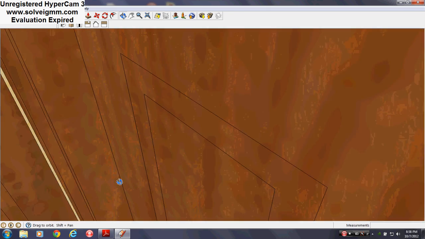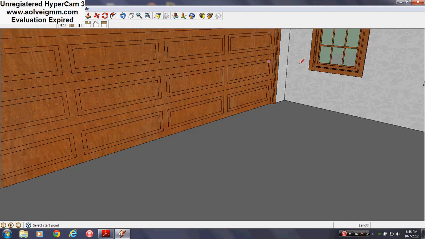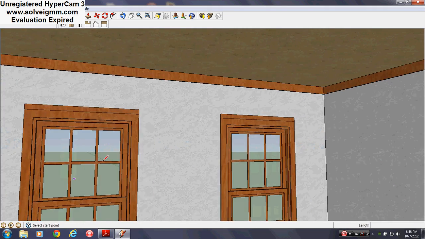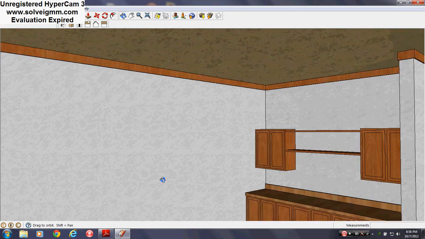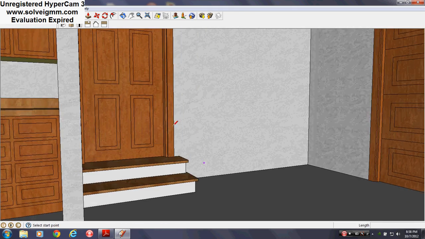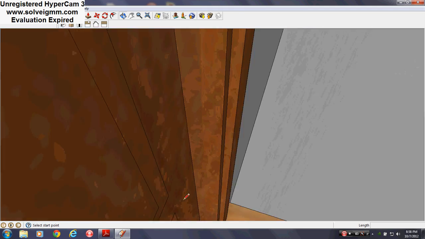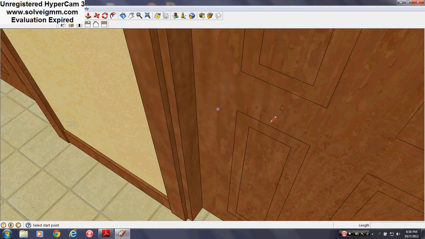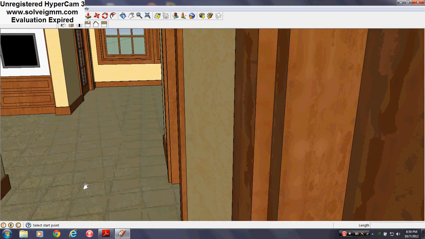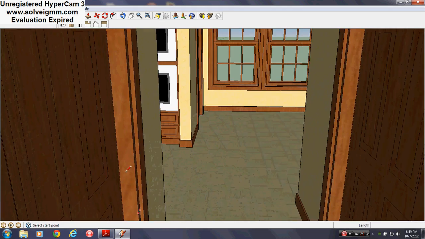Go into the garage. As you can see, it's just a space. Then there's a hobby station over there. You can see a couple steps going up to the basement, and then the powder room. Watch my cursor because I point to things.